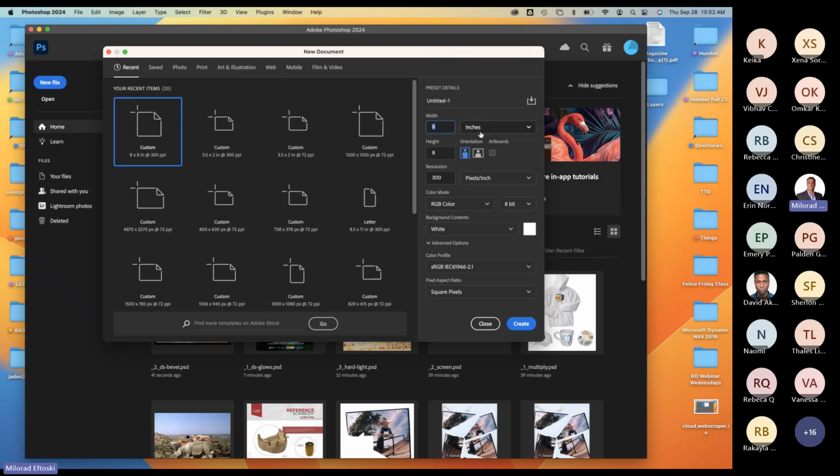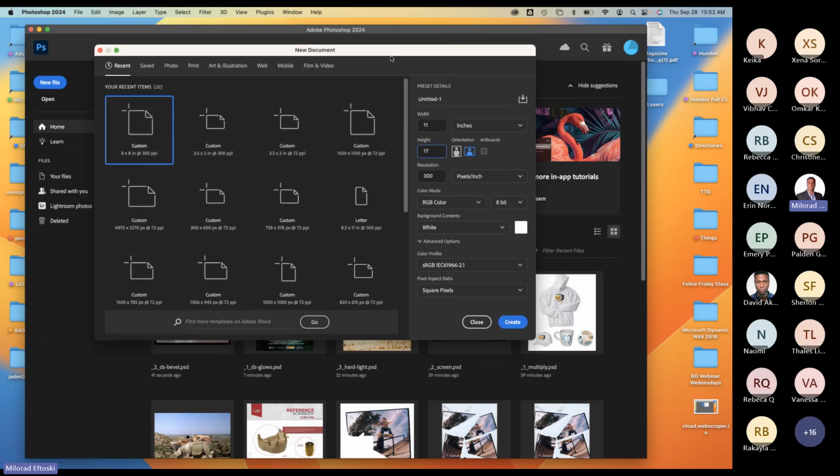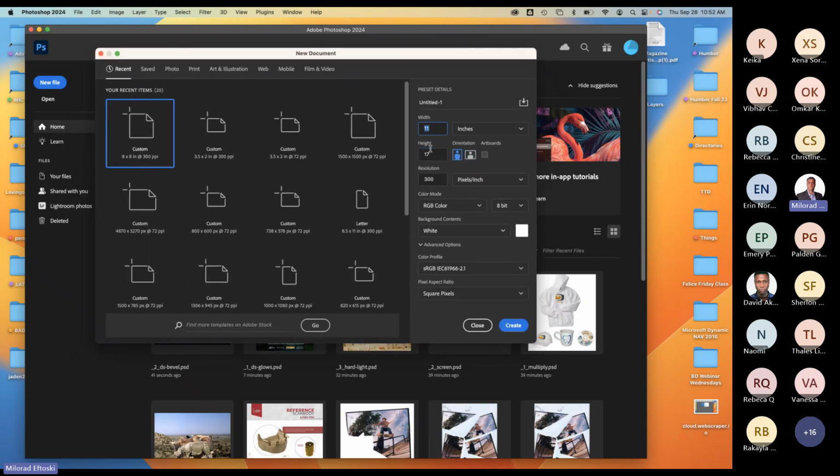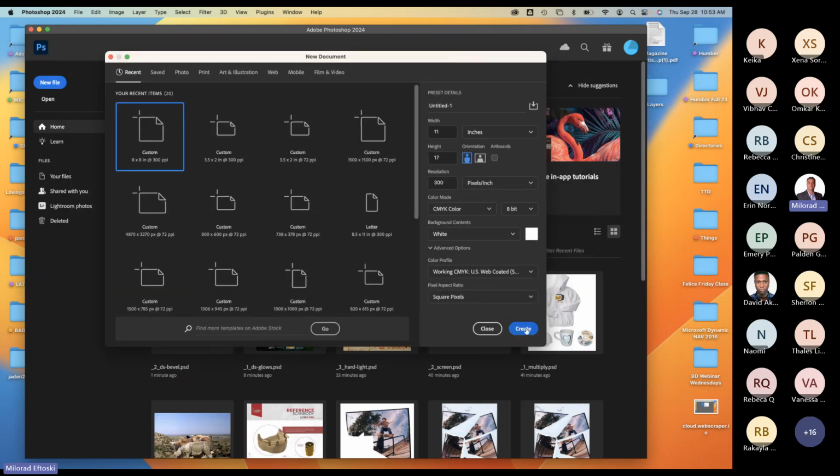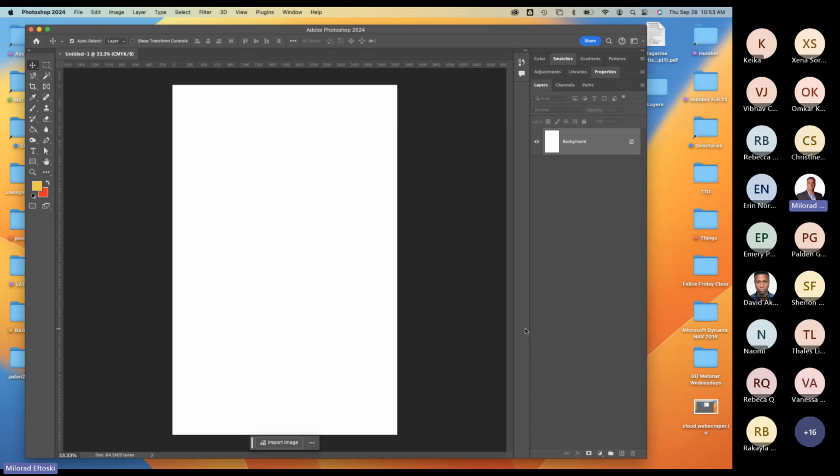But this will be 11 by 17. So if I'm doing a movie poster right now, this is what I'm setting up here. 300 dots per inch. This is the quality stuff, 300, not 72. It's going to be CMYK mode, color. So this is how you want to set up your movie poster as you start your design. So when you hit create right now, this is the size it's going to be.